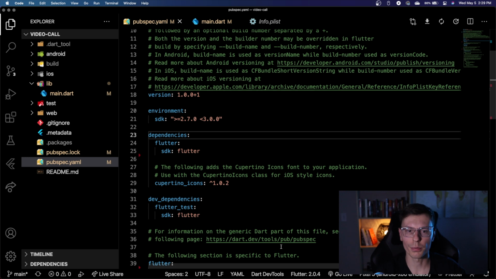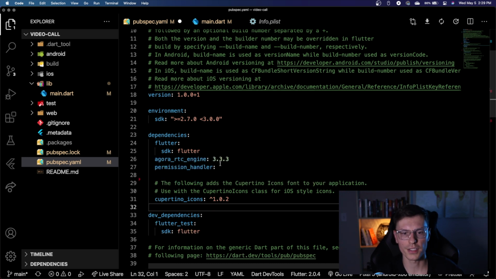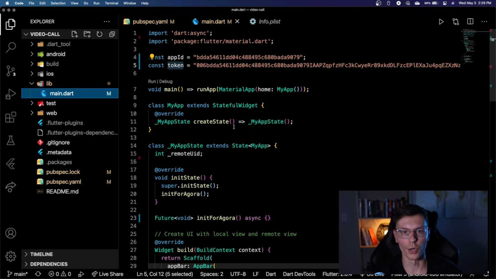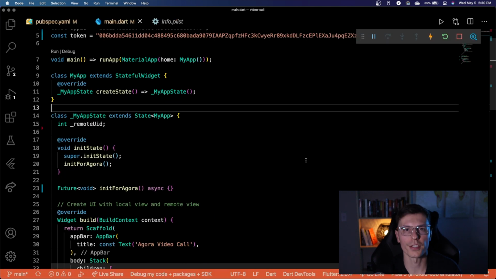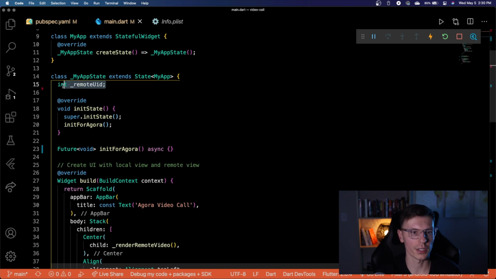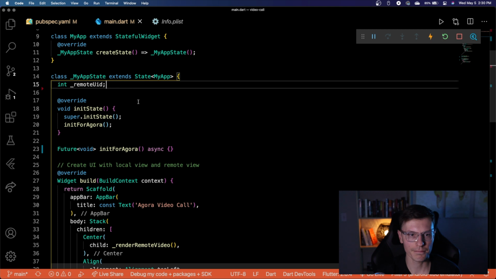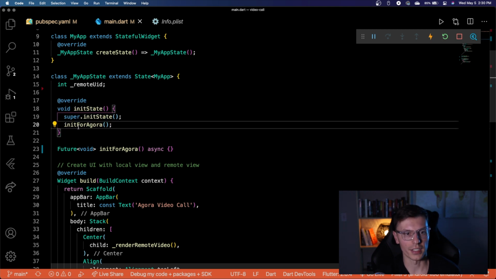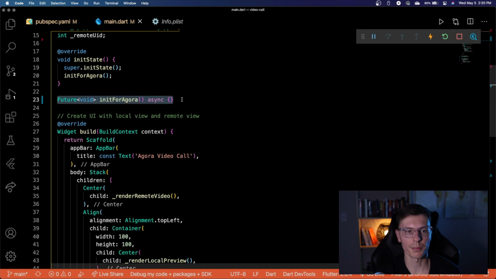So like any Flutter project, we need to make sure we have our dependencies in here. The two that we're going to need is the Agora RTC engine. Right now it's on version 3.3.3, and then the permissions handler. And then we can go work in our main file. So the app we're going to start with is a very simple one. We have a material app that wraps a my app. And here we have one state that we're going to hold, and it's the remote UID. Then we're going to have an init state where we run this function called init for Agora. Right now it's empty, so we're going to do all the initialization together.